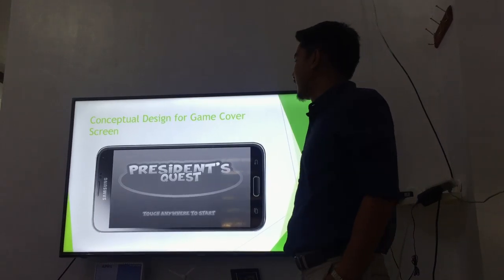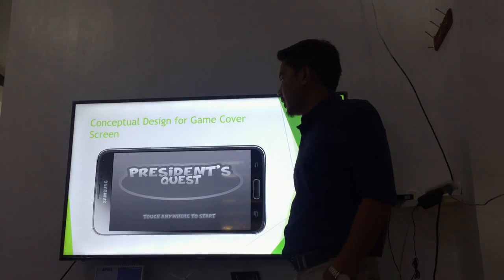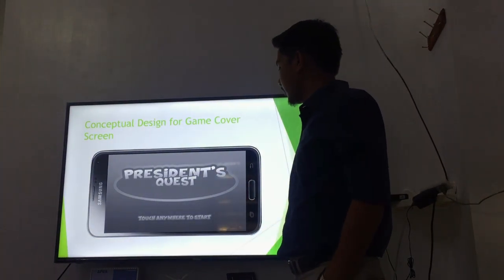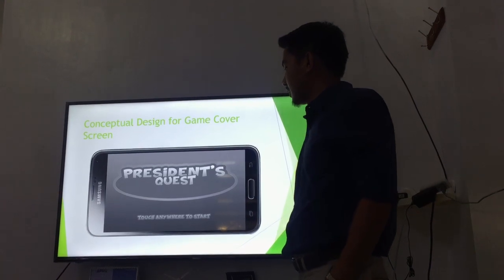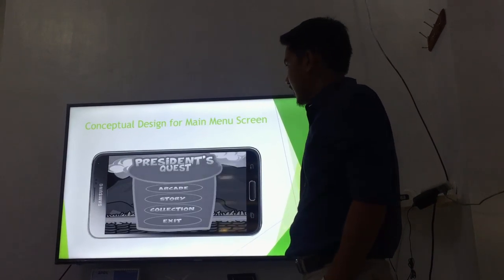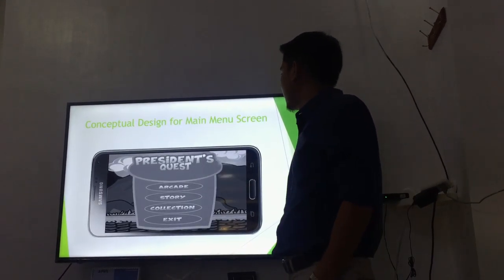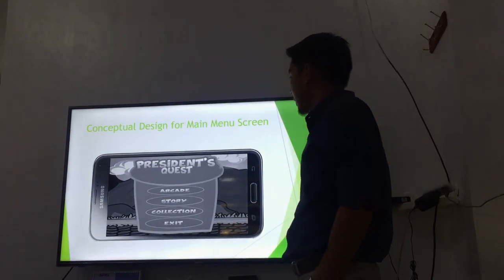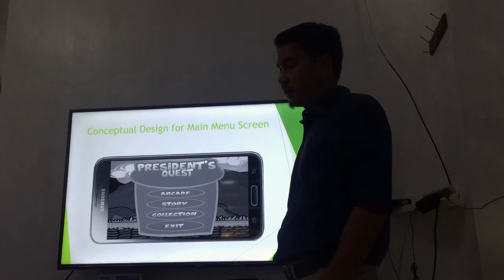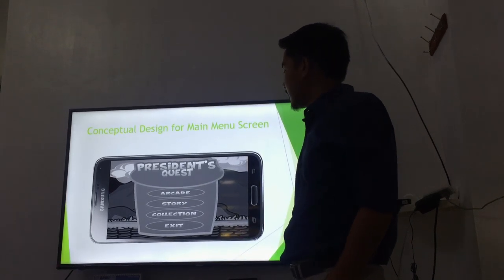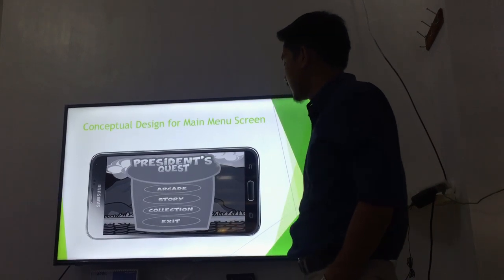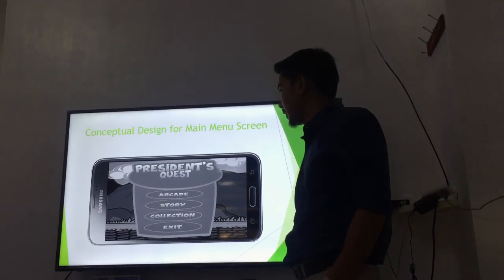This is the conceptual design for the game cover. In this section, you just need to touch anywhere to start. And this is the conceptual main menu screen. This figure shows what will appear after the cover screen of the game. In this section, you will see the arcade, story mode, collection, and exit.